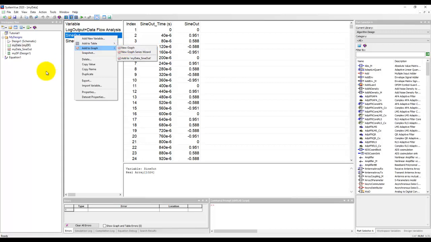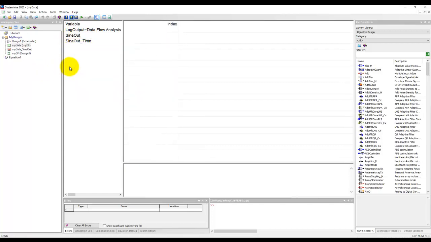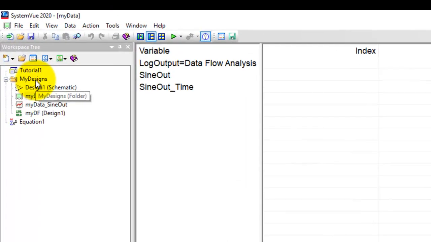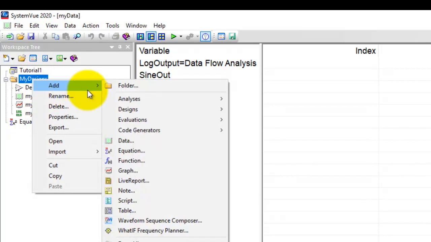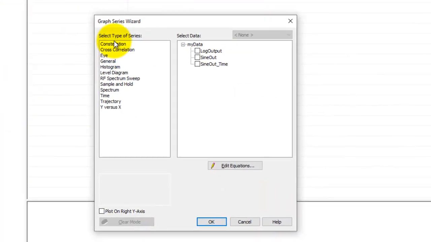Now many a times, this may not be feasible because you just have too many graphs or you want to do certain post-processing and so on. So another way to plot a graph in SystemVue, if you recall our tutorial 2, everything can be done by a simple right click. And when we go to the add option, we get different options and one of them is graph. Once we select graph there, we can even perform different kinds of post-processing on the data.